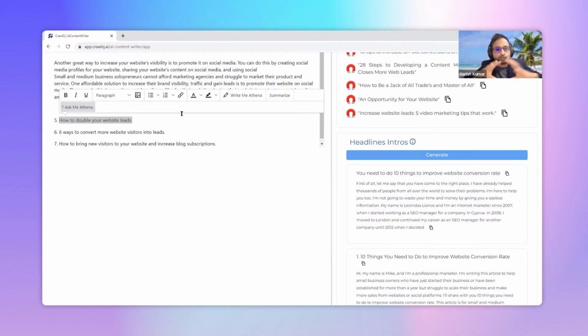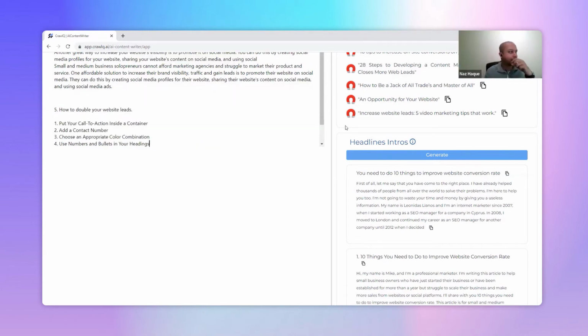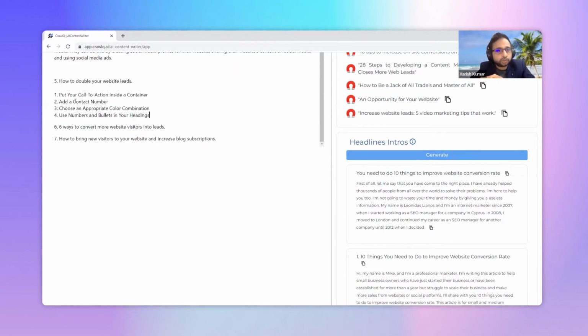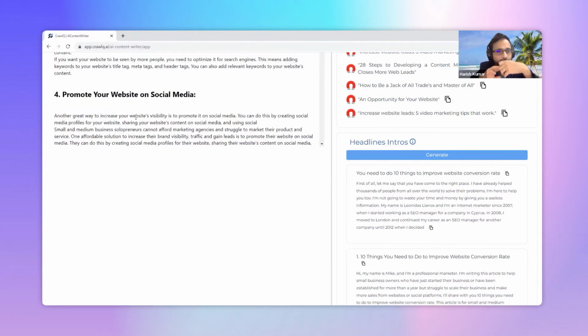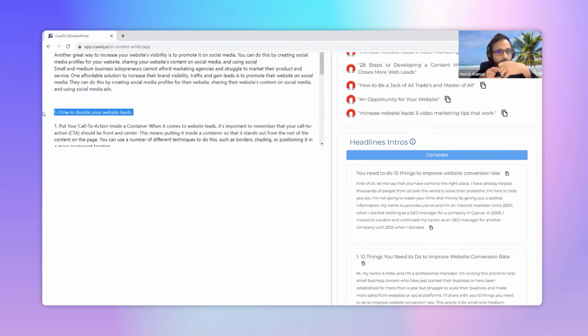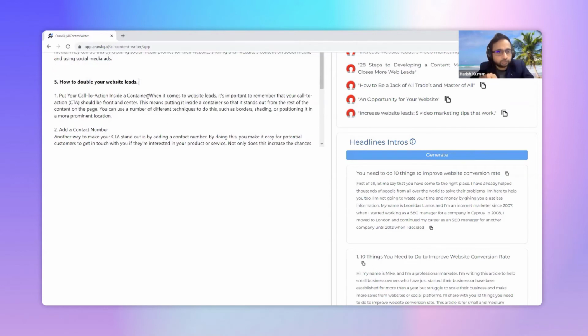It is also possible to expand this to full screen. I'll show you how. I remember before, you have write me and ask me: one expands and one teaches it, right? Now what you can do, you got the answer, how to increase website leads. Each one of them you can select and say, write me Athena, expand on this point. Add a contact number, choose an appropriate color combination. These are just some ideas. Now you can see the first one, it has written, and then you can make it paragraphs. So you just press enter and it will become a paragraph.